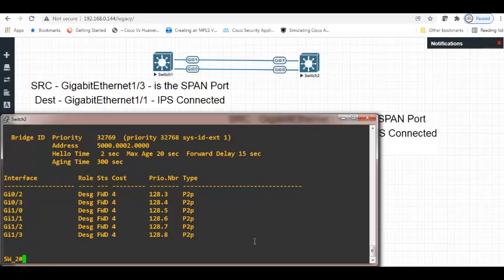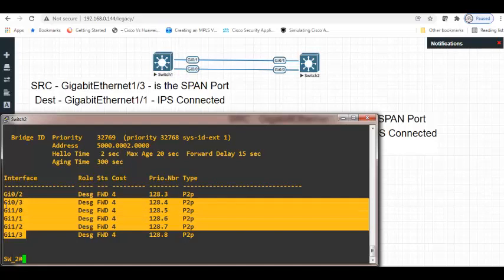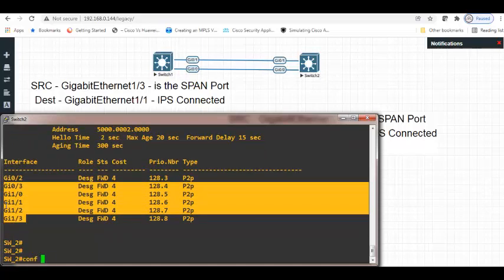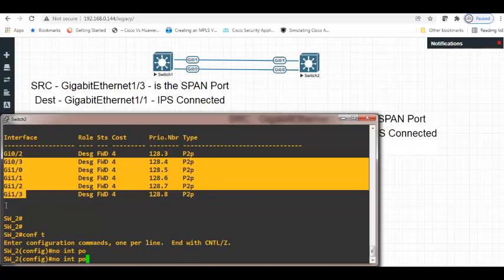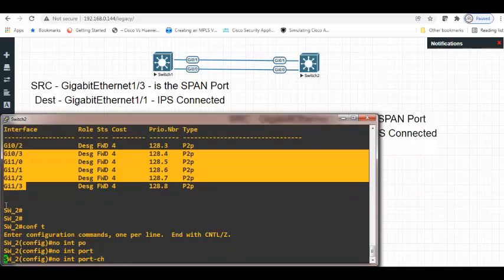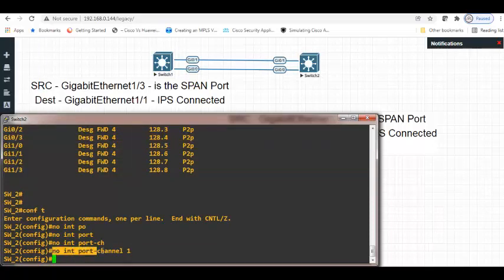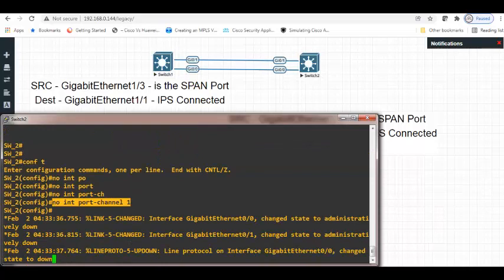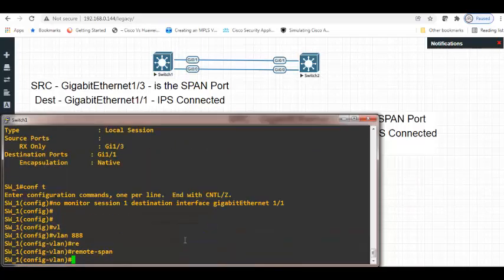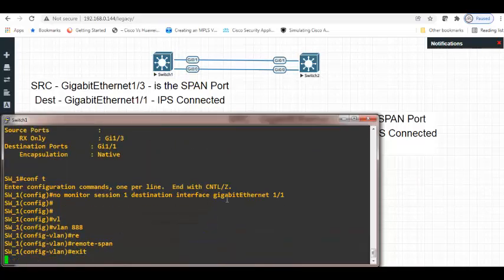You know what? We did layer 3 port channel. That's why we are not seeing G0/0 and G0/1 in the list. Let us remove that layer 3 Ethernet channel. No interface port channel. I removed it, so the layer 3 Ethernet channel is no more. I'll remove it on the other switch. This we did in the previous class.